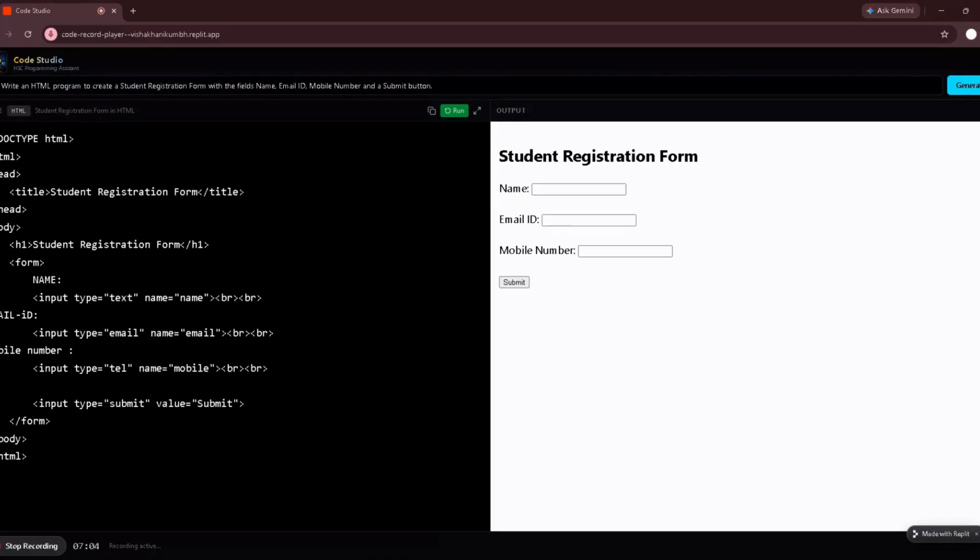So after running this, a student registration form will appear on the screen, and it contains the name text box, email id text box, mobile number text box, and submit button. The user can enter this information and submit the form. So I hope you understood how to create a student registration form using HTML.